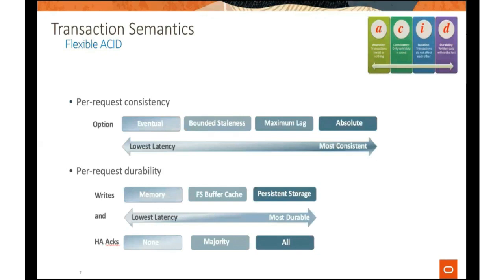And then finally, on the lower end, you can say, look, I'm really concerned about latency. I need to have this operation complete as fast as possible, and I don't care how recent the data is. And there are a lot of use cases like this, and we'll talk about a few.